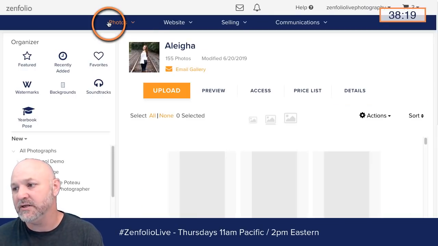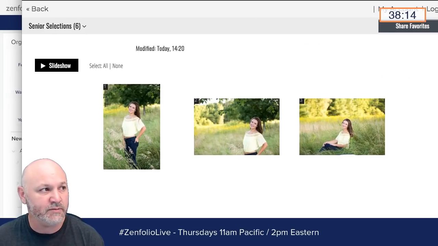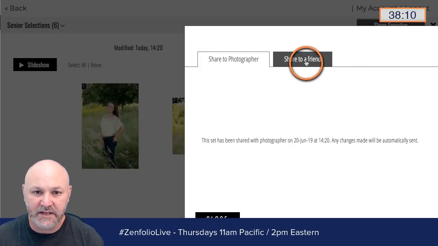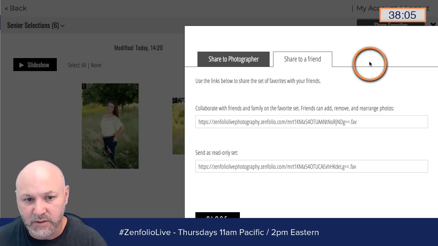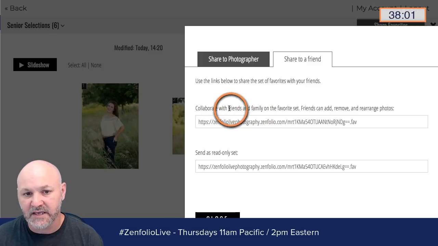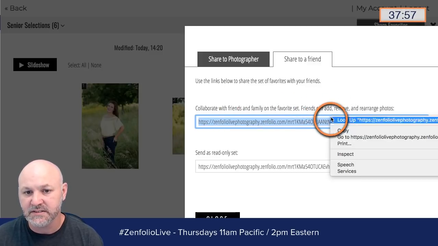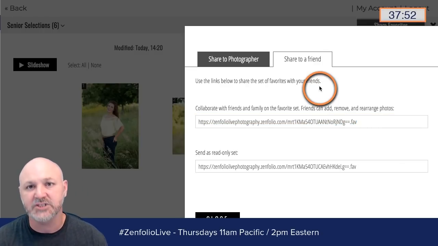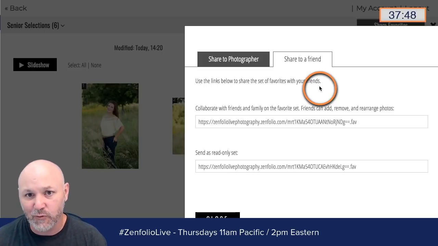Now, the last thing that I'm going to show you guys is that share with a friend option really quick. So we're just going to go back up here, back to the share favorites. And then here is that share to a friend. And basically the way the share to a friend works is they have two options. They can share it as a set that people can edit. So if they share it using this, then the people that they share that favorite set link with can actually go in, change photos. So it's a good way to allow collaboration.